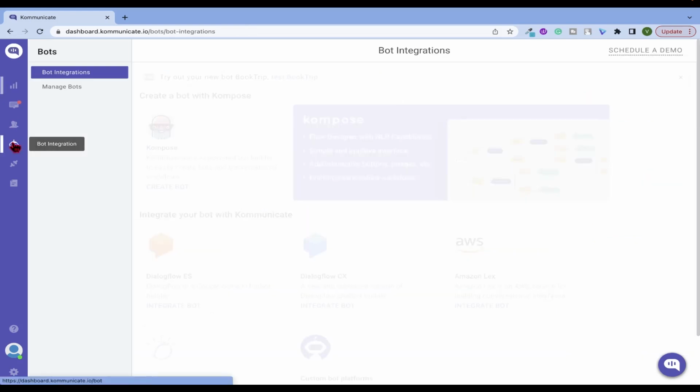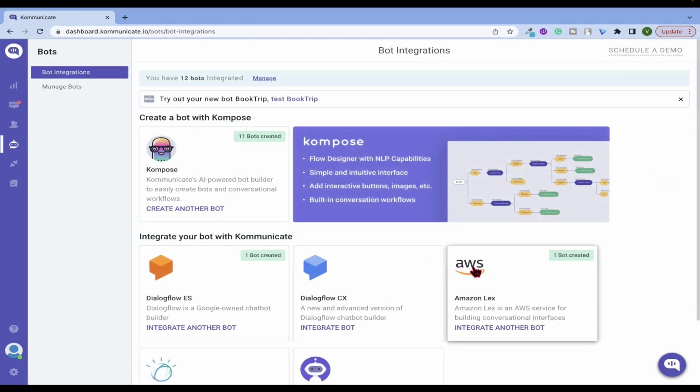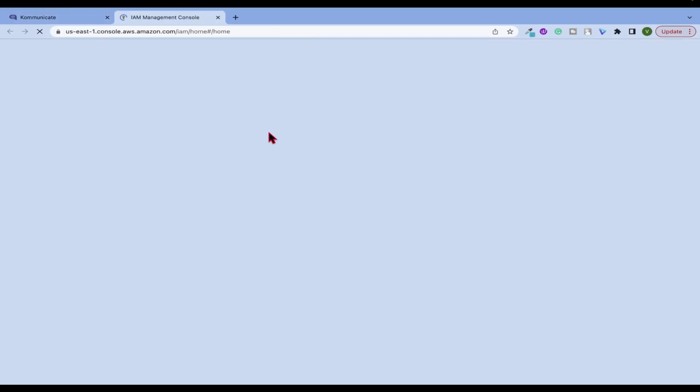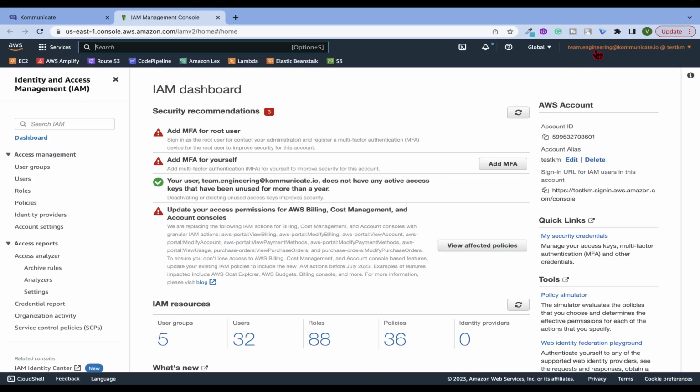Go to the Bot Integration tab and select Integrate from the Amazon Lex option. Instructions are given here as well. You need to enter your access key ID and secret access key. To get it, go to the IAM console. Make sure you have logged into your AWS account.